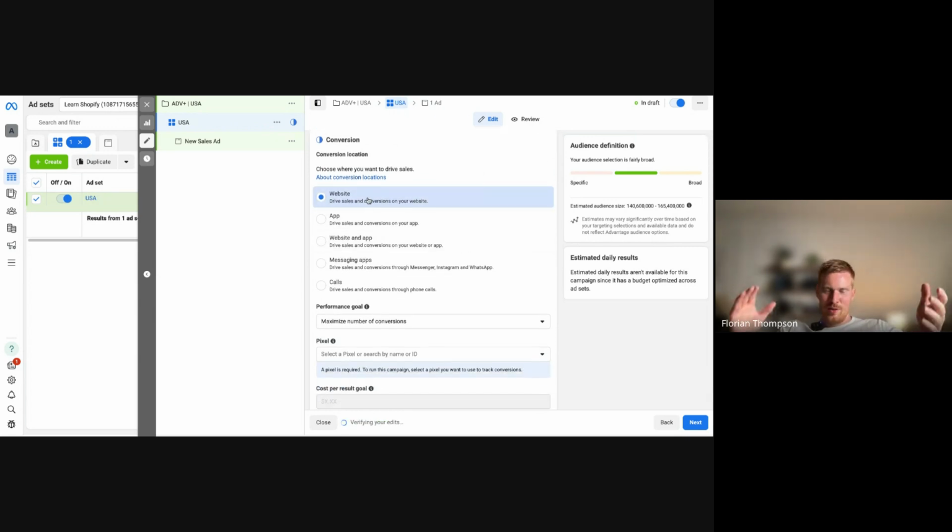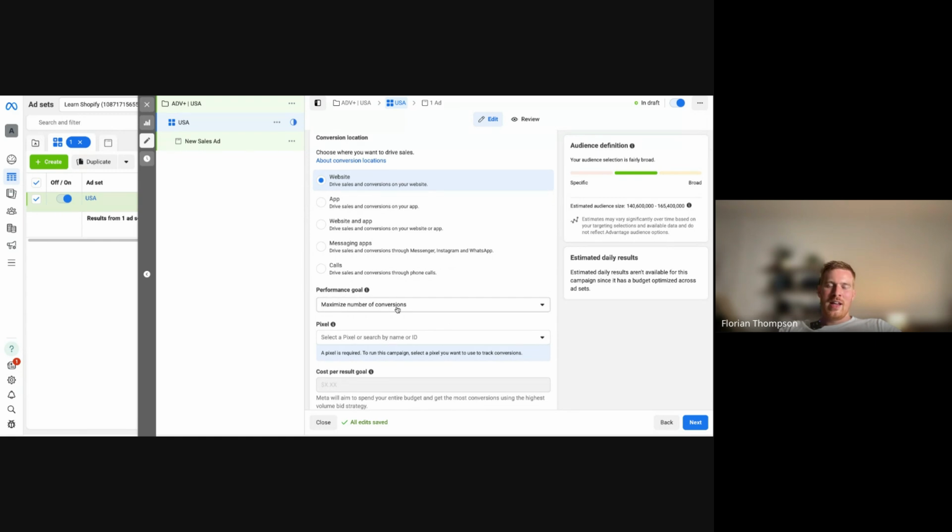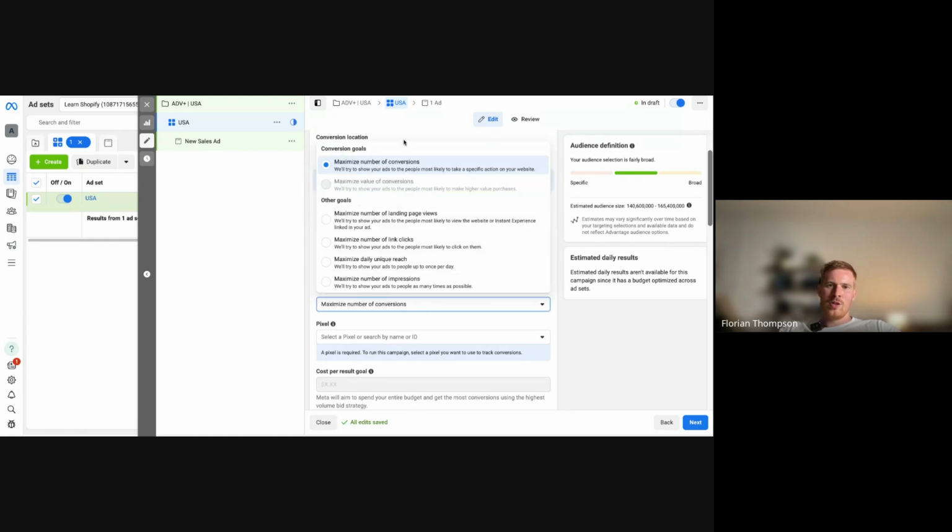And this is now the moment we've been waiting on. This is where we actually connect the pixel now to the ad set, so that this is actually learning and that we're also feeding in the data. So we want to do a website. This is where we want the people to go. We have the performance goal. Make sure you have maximized number of conversions. If you already have it enabled, do maximize value of conversions.